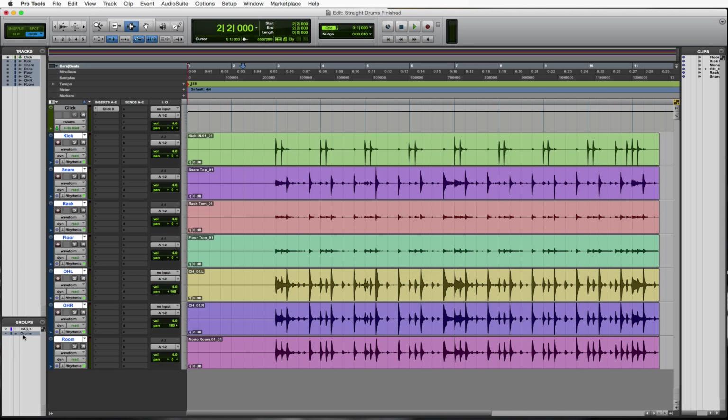Let's turn the drum group off so we could just click a few of them. Hold your command key while you do this. We're going to select the overhead left, overhead right, and the room mic. You can let go of your command key after you clicked that and it's no longer highlighted. Now you click it and it's the only one highlighted. So press shift, go down to room.